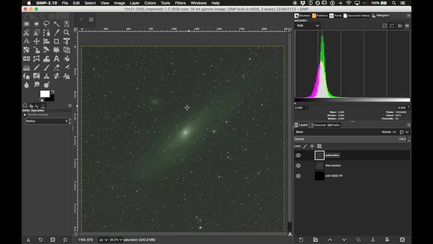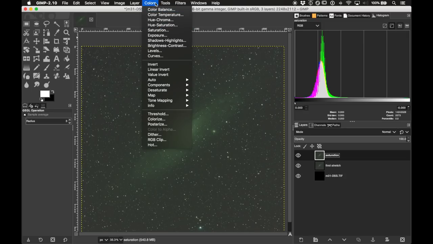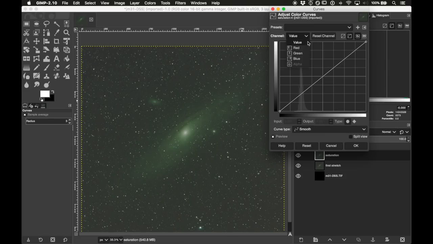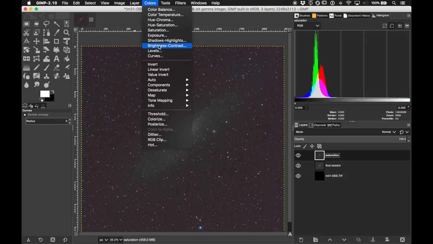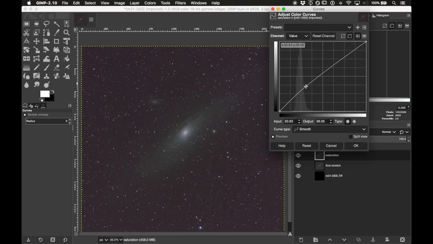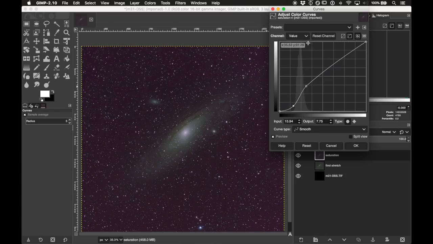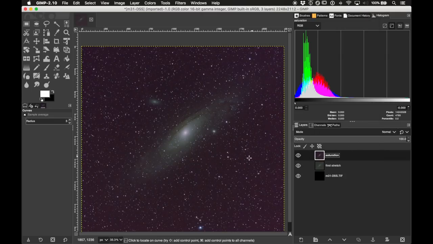So to this saturation layer, I'm going to open up a new Curves adjustment under the Colors menu. And I'm going to take the green channel and just take it down. So basically just make a point right in the middle and drag that down. And then I'm going to take the blue channel and drag it up in the middle, but drag it down in the shadows. So now the galaxy is coming out a little bit more. I'm going to maybe just do one more curves layer, this time not using individual color channels, but just doing an S-curve right on all three color channels with the channel set to value. Okay, and that's looking really nice.